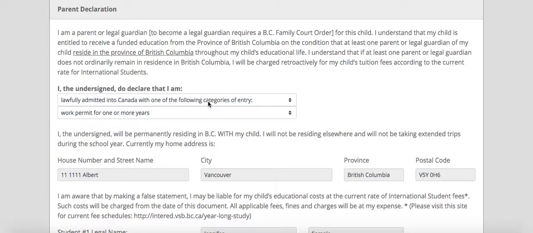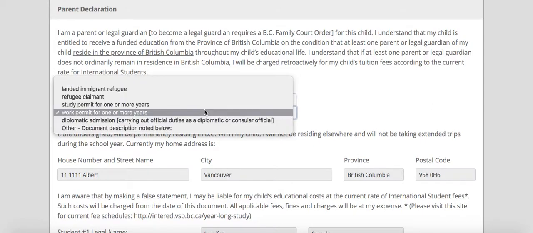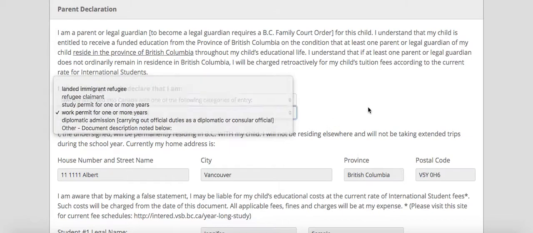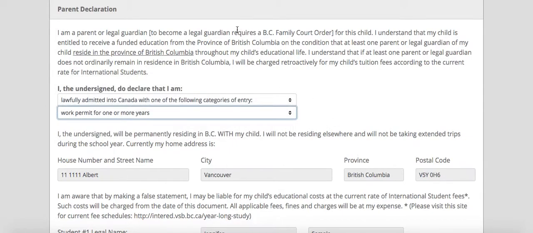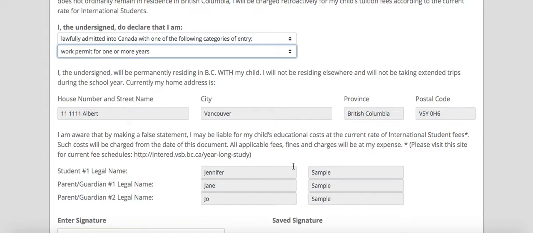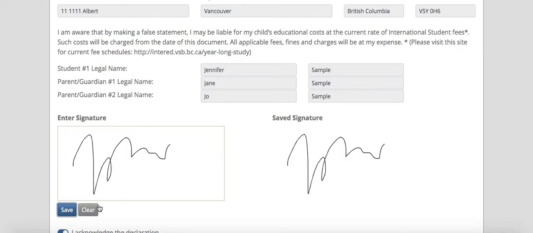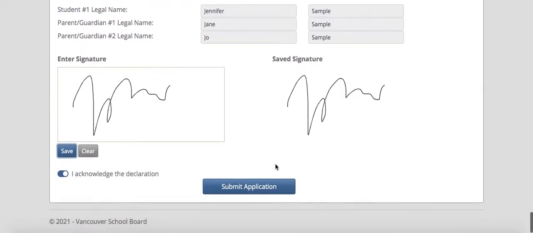I have already selected the options that apply to this example. Please go through the drop-down menu to see which ones apply to you, and also take the time to read over this section to make sure that you understand what is being shared with you. Please review this information to make sure that it is accurate and attach your signature. So I'll go ahead and give you an example of what that could look like. You just draw your signature in with your mouse and then click save, and it automatically updates that for you.